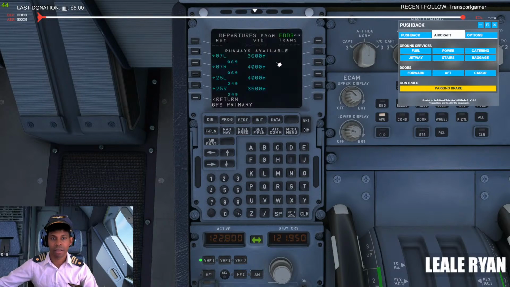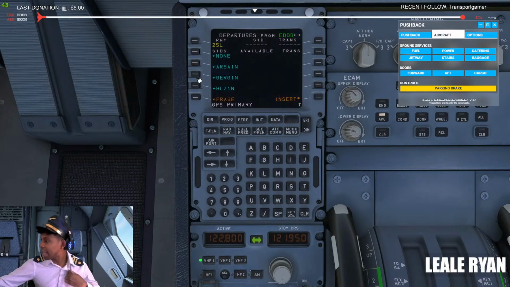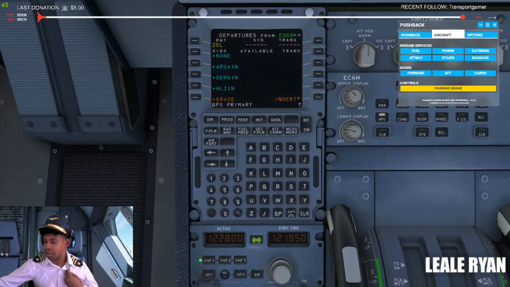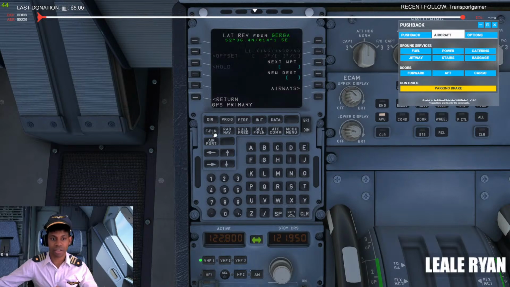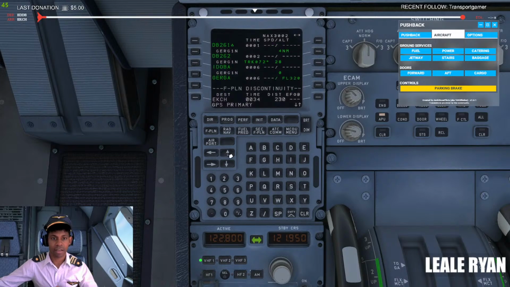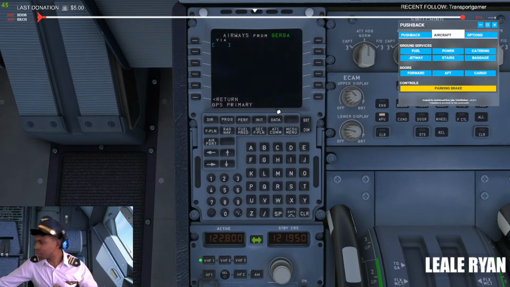Departure out of EDDB, and we're doing runway 25 left, and the route calls for Georgia. Why are you doing that? Georgia N, and that goes to Georgia. Okay, and then once we get to Georgia, see that was actually correct, which is Idoba, like I said. And then Georgia, the airway connects to Tango 239, and that goes to Perom.